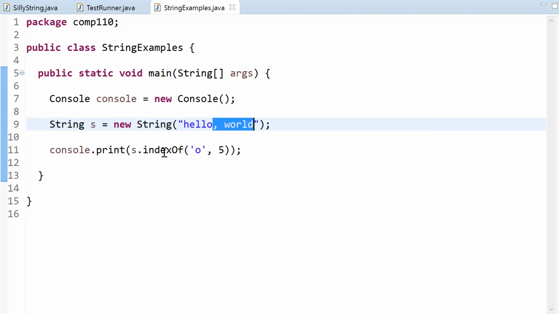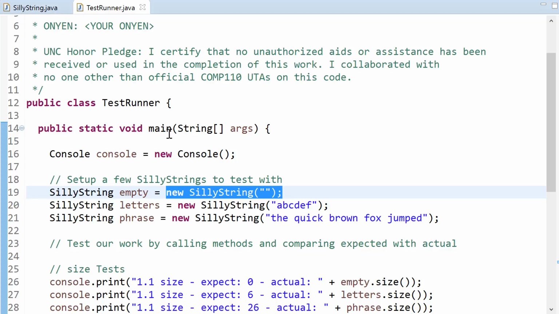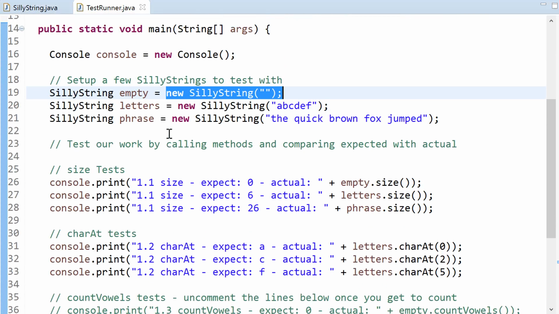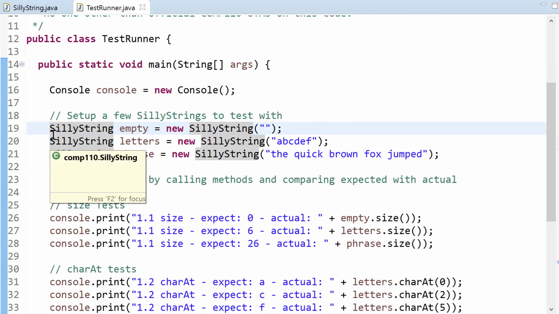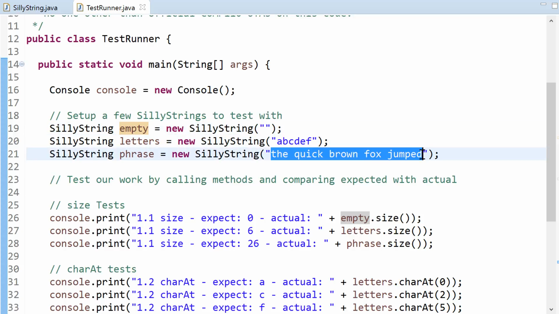So our goal then is to actually implement a silly string class that allows us to carry out some of these same operations. This problem set is broken into two classes. First is the test runner, and this is where the main method exists. Here we've set up some code to help you begin testing your silly string class. We've set up 3 silly string objects, one named empty, one named letters, and one named phrase. You'll notice that we're beginning you off with an empty string, just some letters, and then a common phrase that you'll see in computer science. If you want to add other silly string test objects, you're free to, and we would encourage you to.